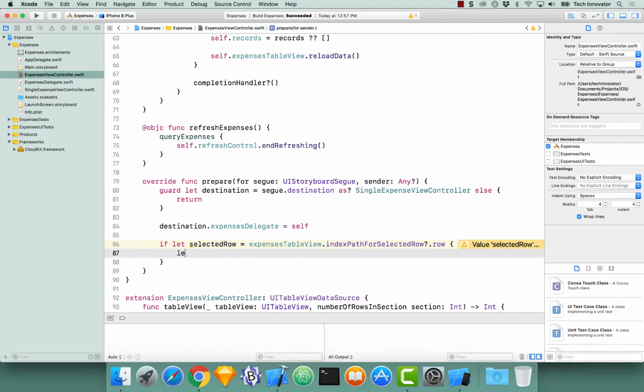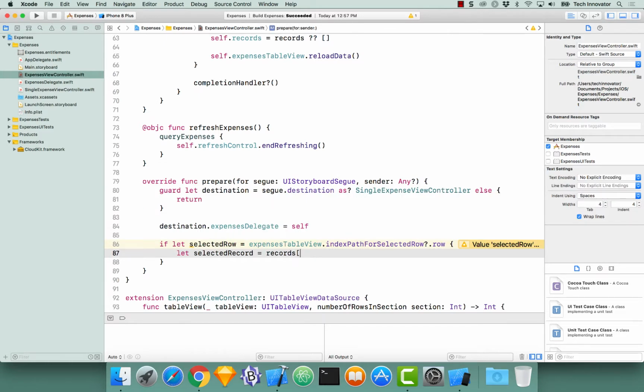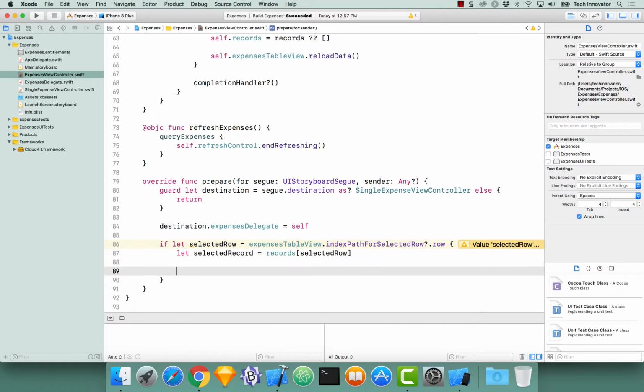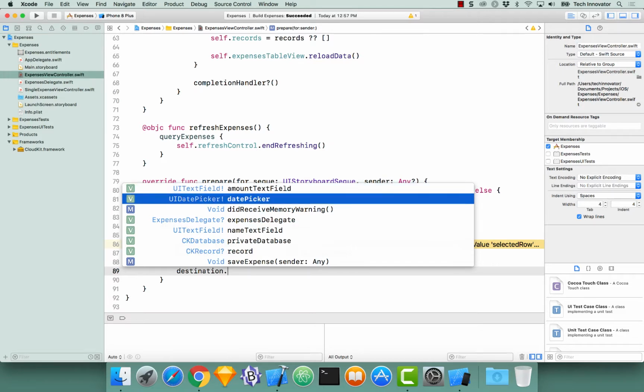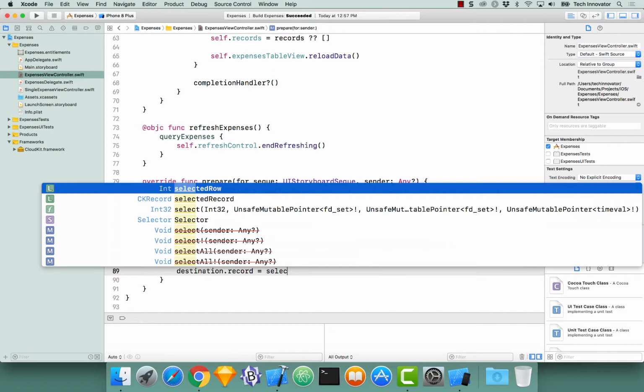So in here we need to access our selected record by accessing our records array. This is the array with all the records and only getting the one for the selected row. Now that we have the selected record, we need to access our destination, access our record, and save our selected record to that.